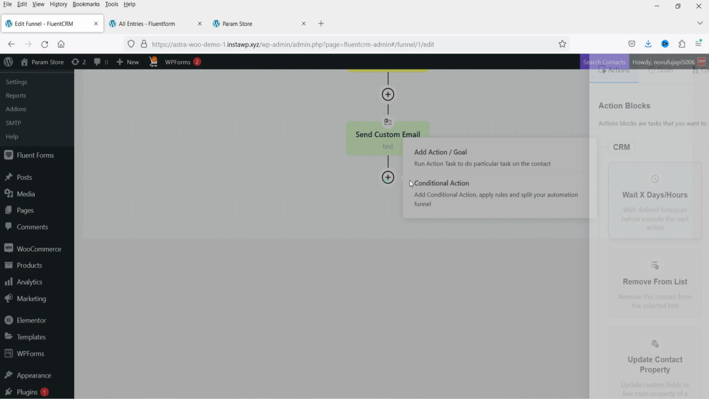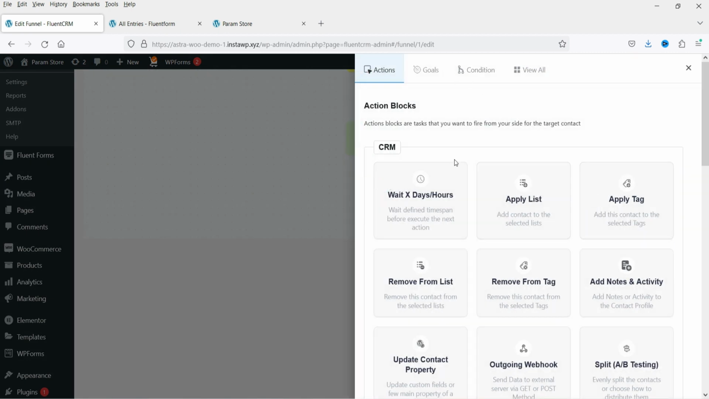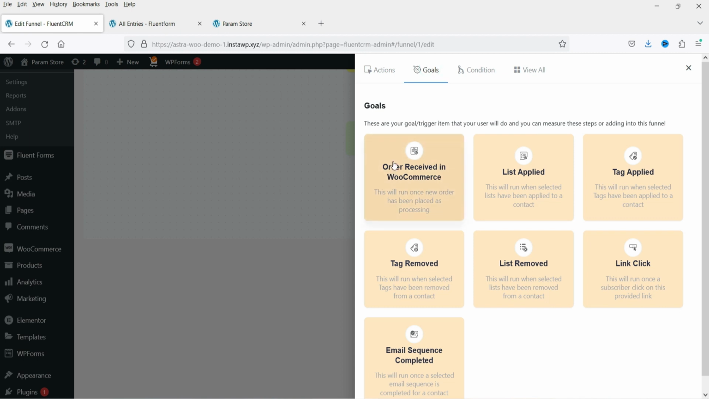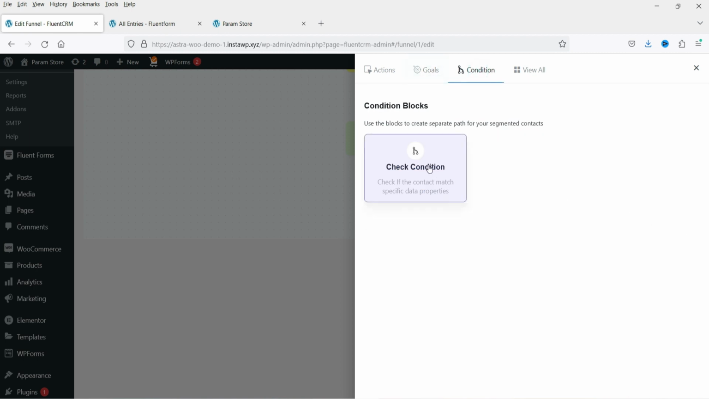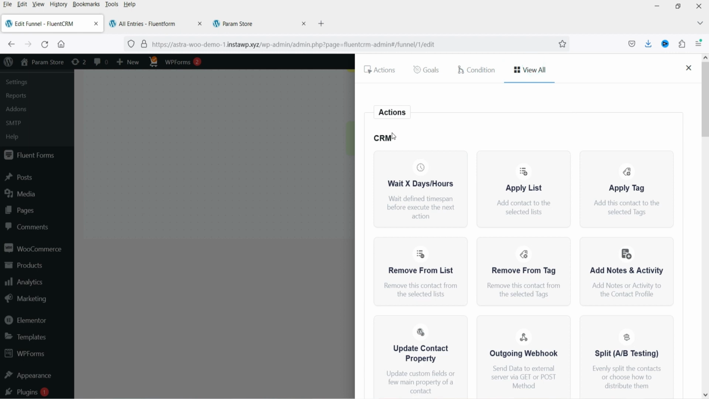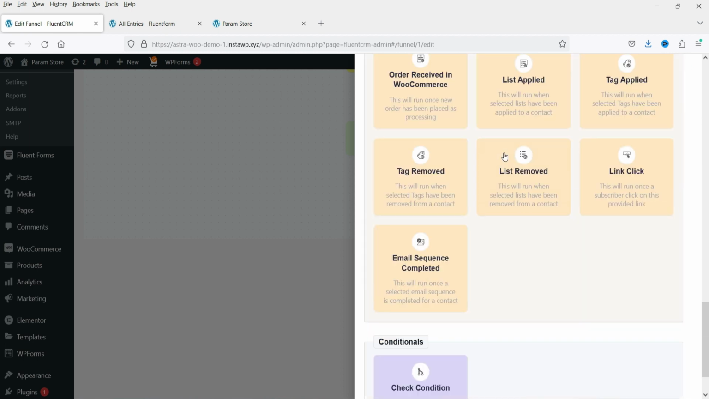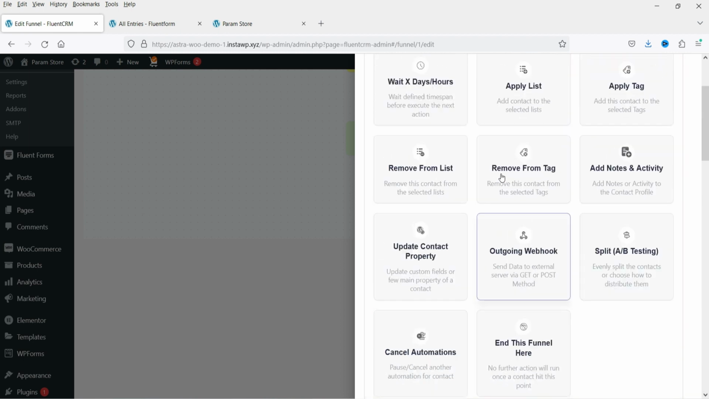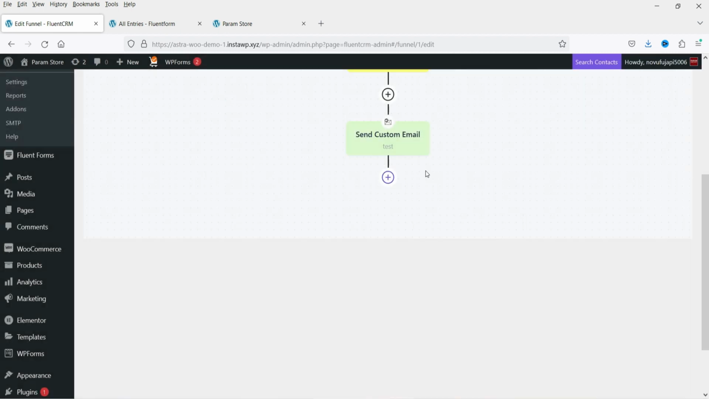Now here you can click on the plus sign. If you want to add more actions, you can add more actions. At the top you will see goals, order received in WooCommerce. So these are the goals. So once you send email, you can assign a goal for this particular workflow. These are the conditions, check conditions. So this will be if else condition. And if you click on view all, you will see all these actions. So you can create any kind of workflow using the FluentCRM.